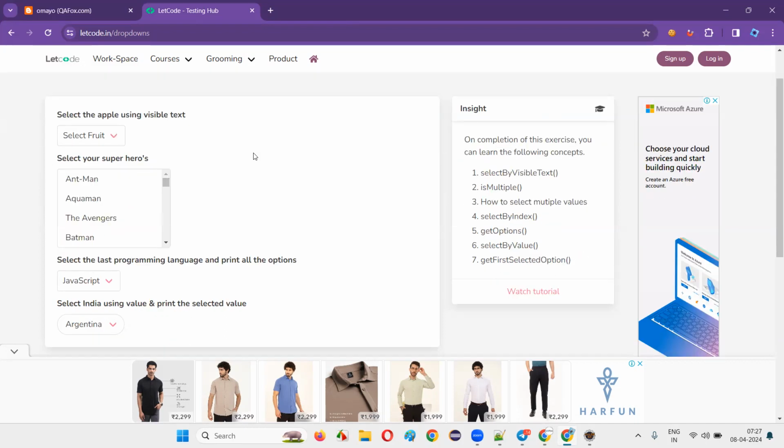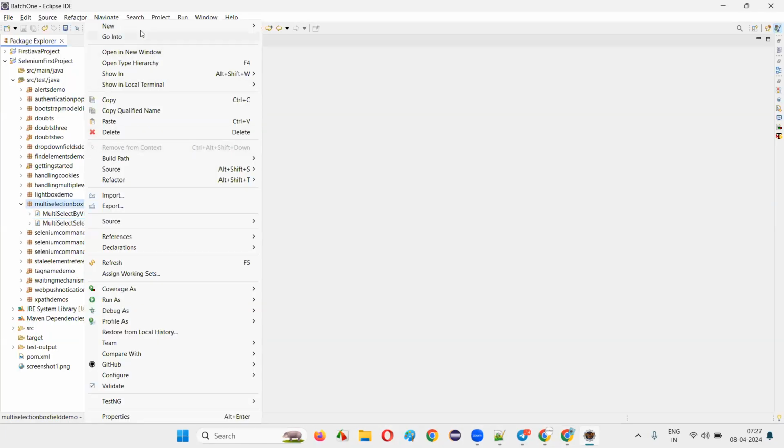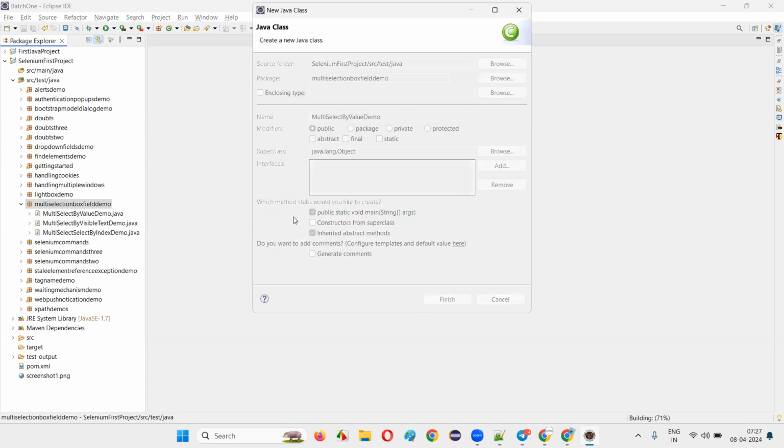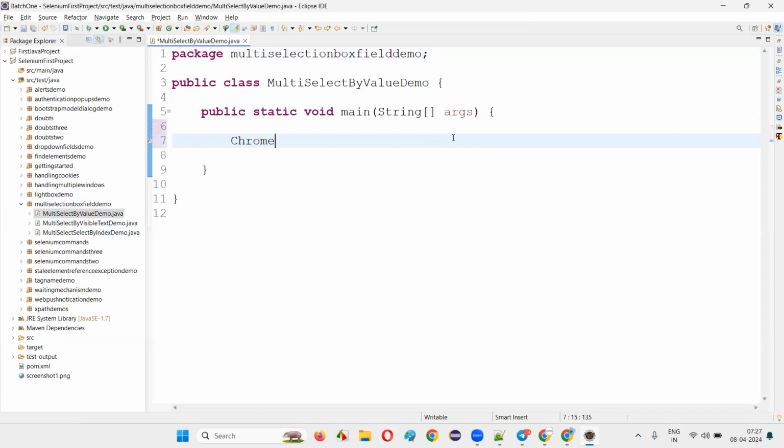Okay. So what we can do now is automate this select by value kind of thing. For that, I'll just create a new class here, multi select by value demo, with a main method. Here I'll write down ChromeDriver driver is equal to new ChromeDriver.